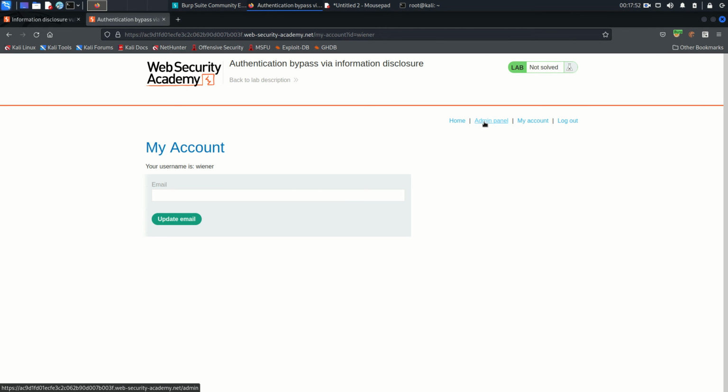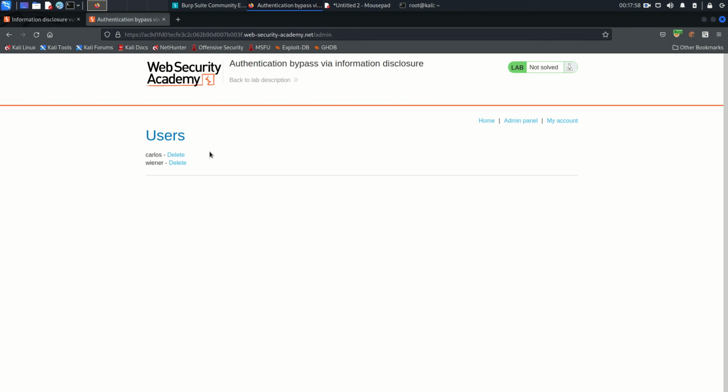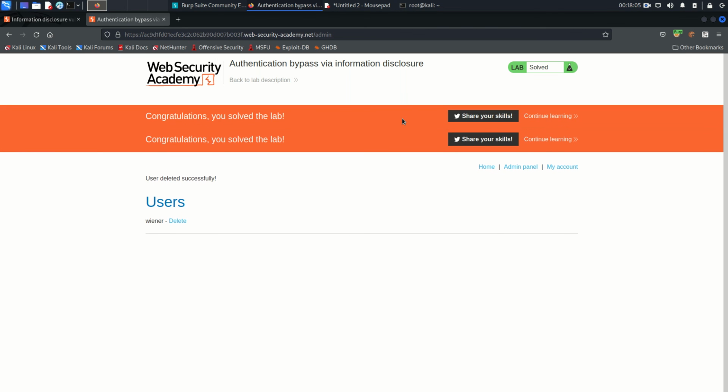And as you can see here, the admin panel, now you can see it. So go to the admin panel, and to solve the lab we need to delete the Carlos account. Just delete it, and we solve the lab. I hope you understand the mechanism of that X-Custom-IP-Authorization header.